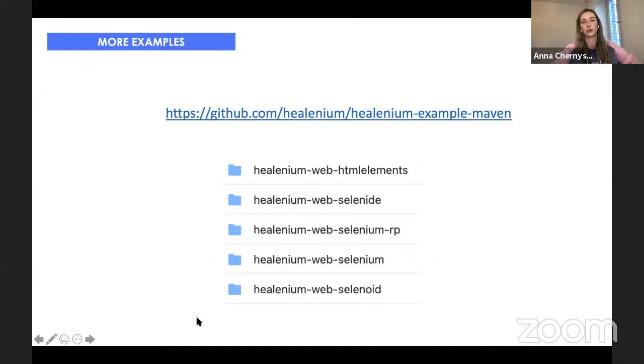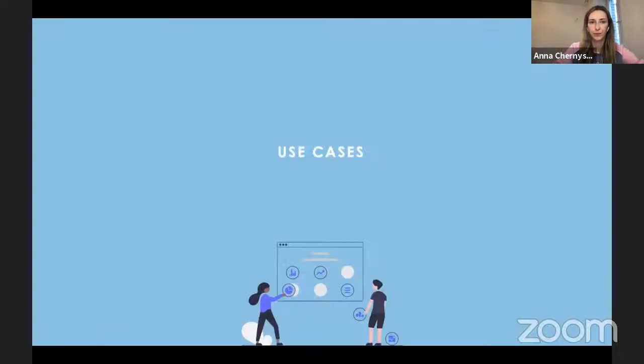I guess you have some questions about the integrations that we support. So if you want to try more examples, you can go to our GitHub. We have the Healenium example Maven project, and you can see how to integrate it with HTML elements, for example, where a page element pattern is used. How to integrate it with Selenide, Report Portal, pure Selenium, or how to integrate it with Selenoid to run your tests on a remote machine. And use cases.